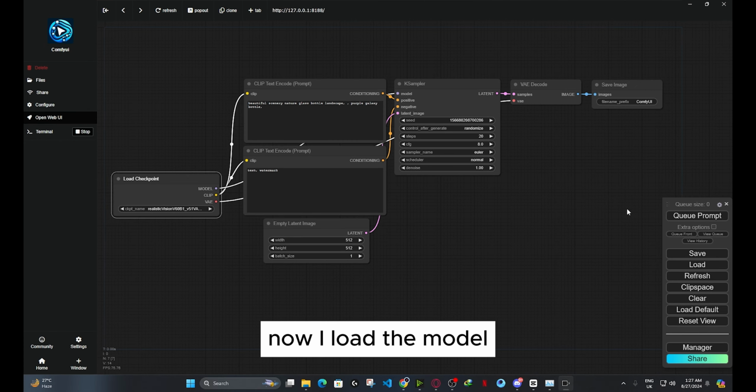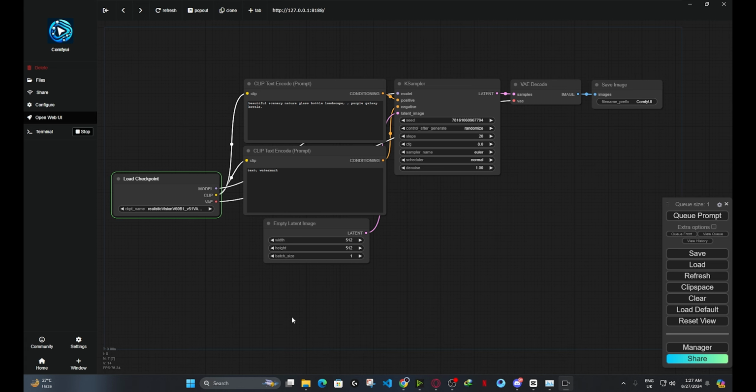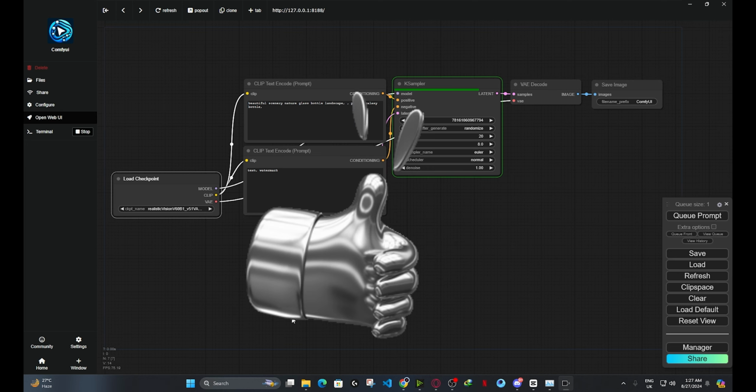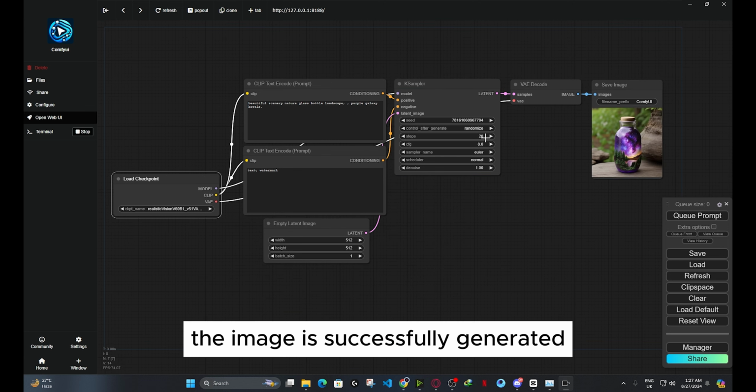Now I load the model and then try to generate a simple image. The image is successfully generated.